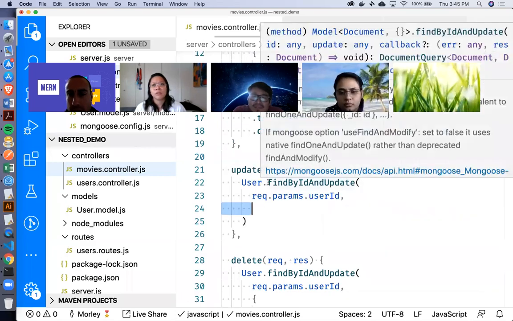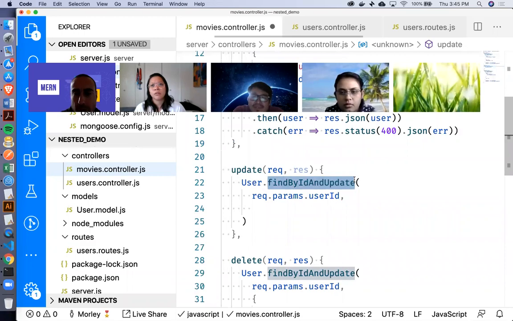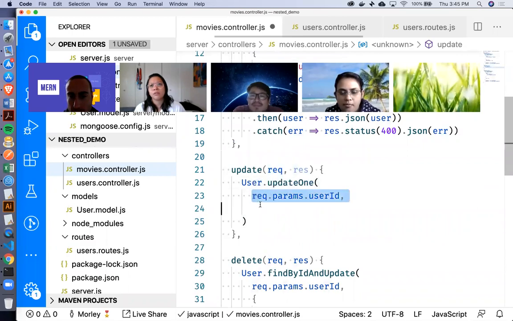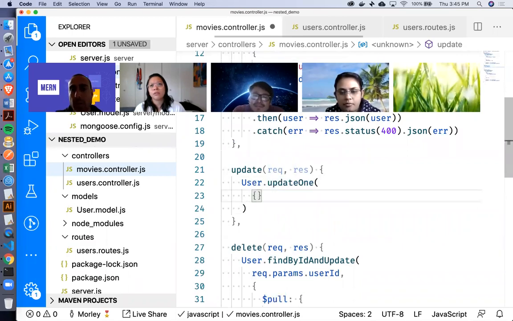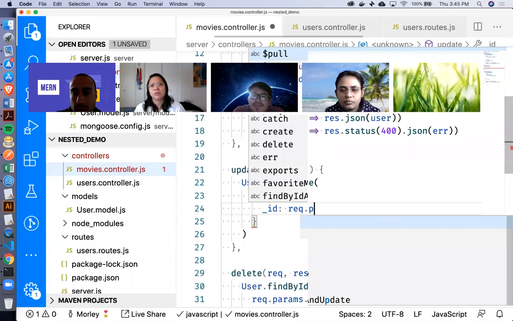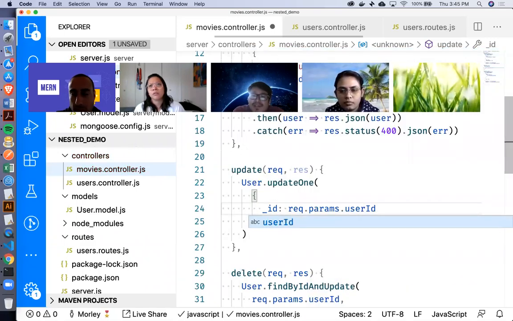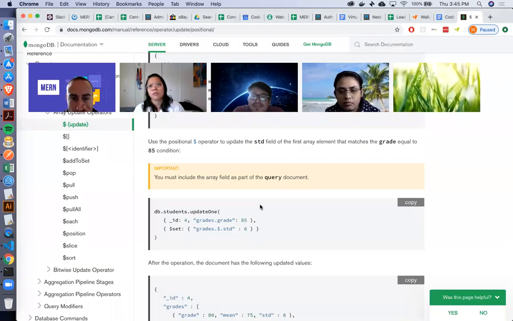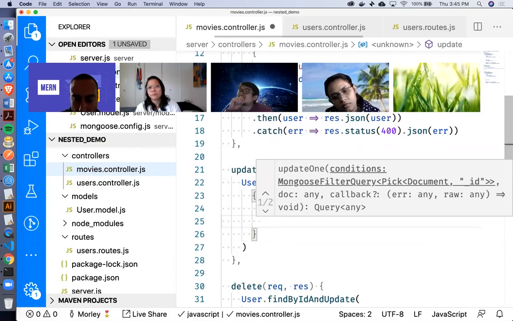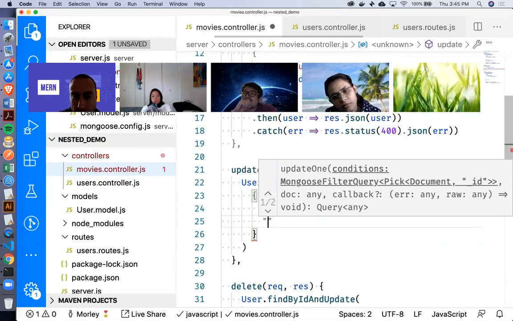So instead of findByIdAndUpdate, we'll say updateOne. Okay. And then the one that we're looking for is going to have an ID of req.params.userId. And then what's the other thing? We also need to specify what the condition is of that movie. So we'll say, hopefully I'm reading this right, it's something like this.